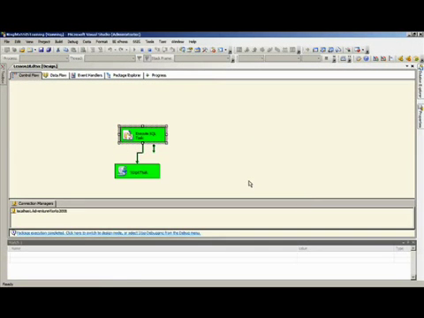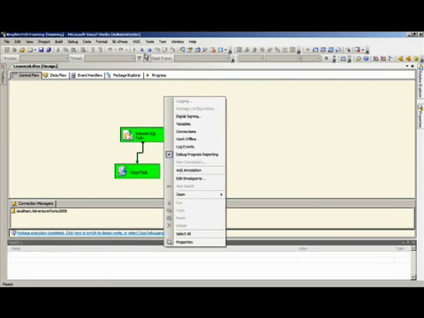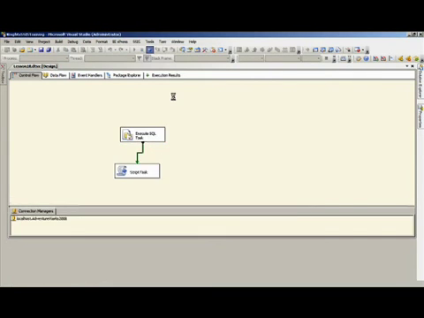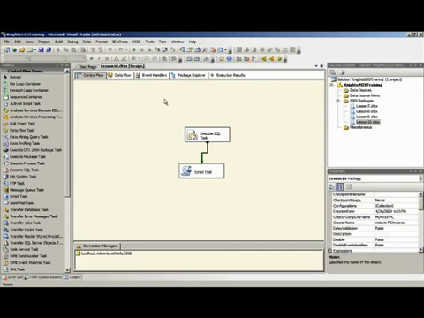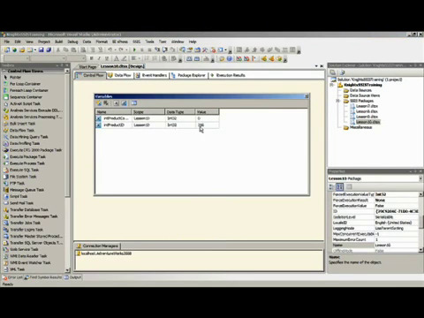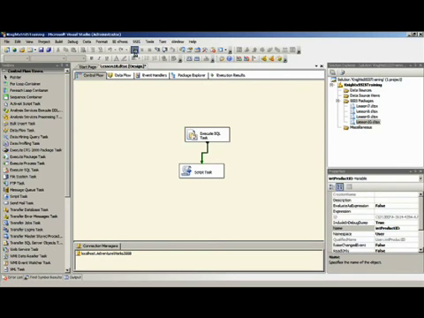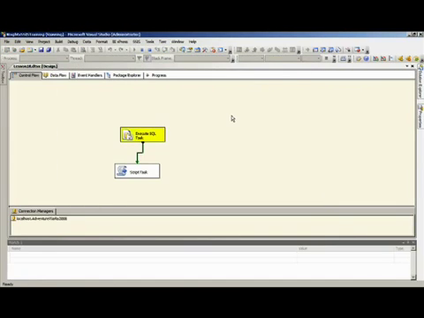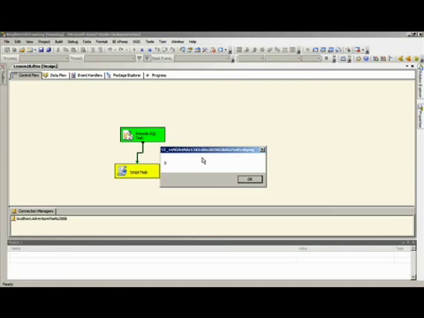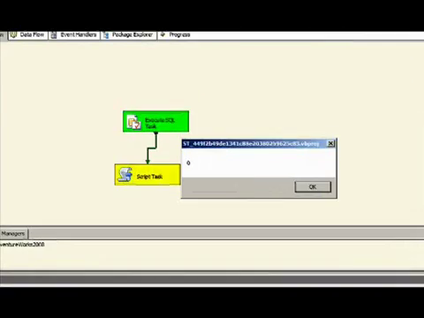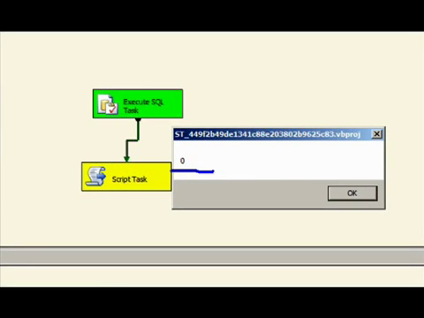Now we can change the value after we stop the debugging. We can right click and go to variables, change the value from 316 to some other number like 0, and rerun the package one more time to see if we get a different number. And now we see a value of 0 because that product ID doesn't exist in the table.